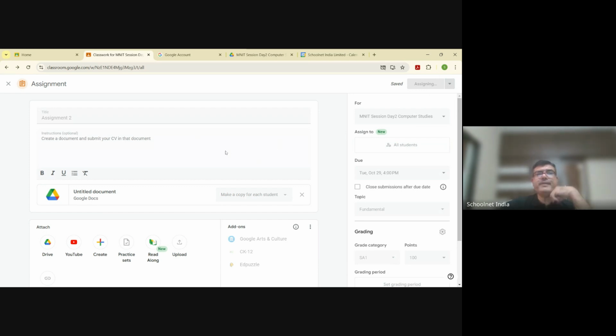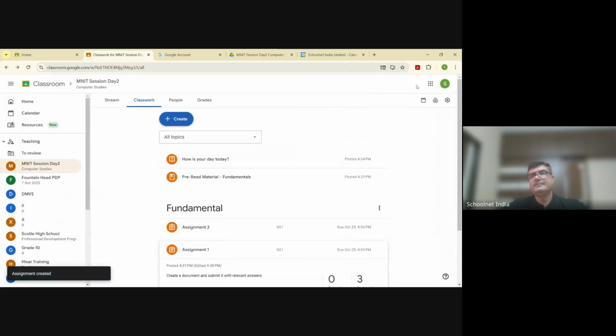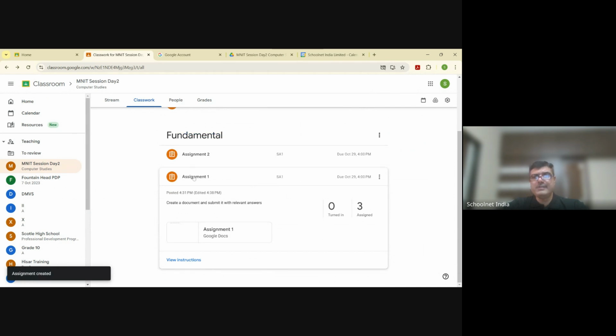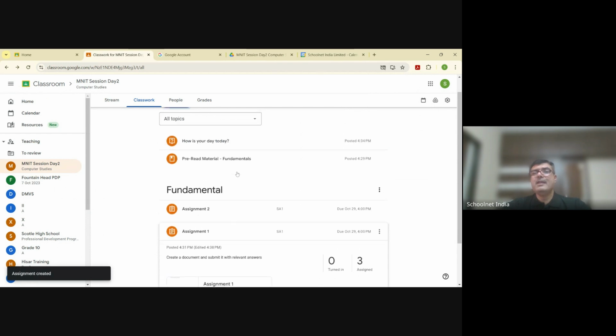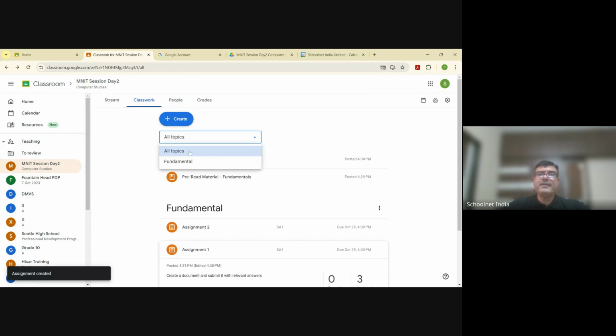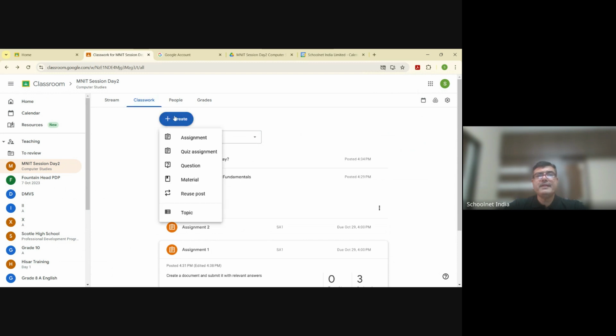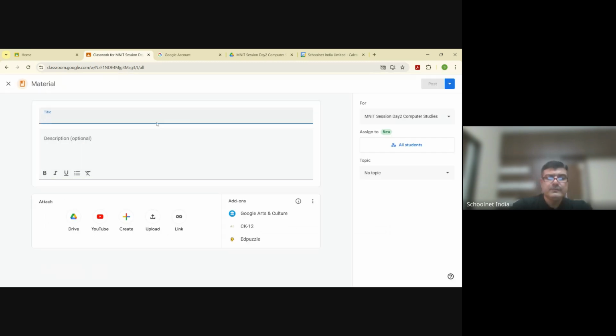So what I wanted to show over here is in the fundamentals topic, now we have got 2 assignments, assignment 1 and assignment 2. Likewise, you can have different topics. For example, create material, Hindi book, and create a topic that is Hindi. So this is another subject you are creating, another material you are creating, and you are just posting.